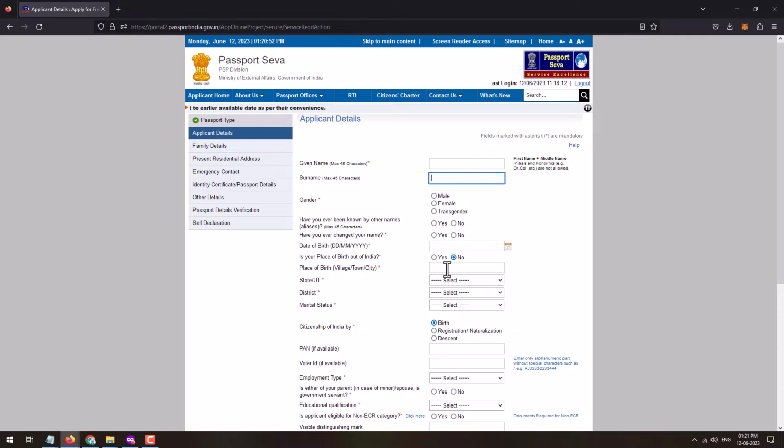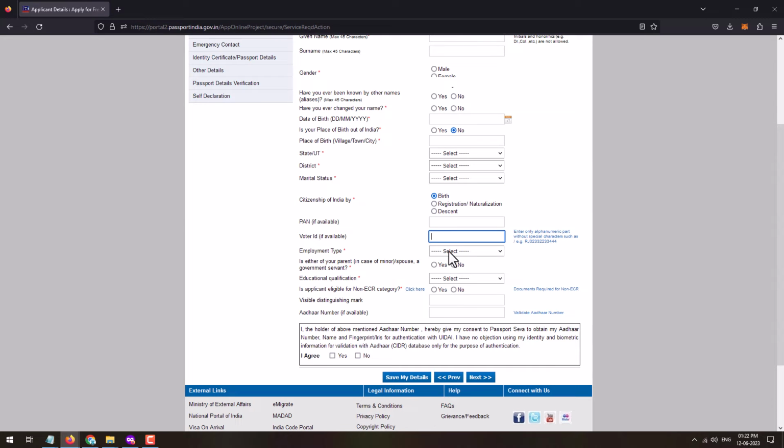Place of birth, enter place of birth, state, then district, marital status, citizen of India by birth, residence or descent. Enter your PAN card number over here, then voter ID number, employment type, select from this list, and whether your parent, in case of a minor, spouse is a government servant, yes or no. Enter the educational qualification from this list. If you are eligible for non-ECR category click on yes or no.